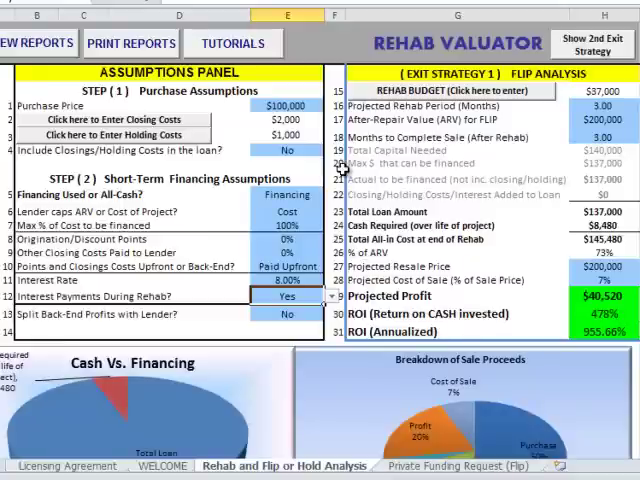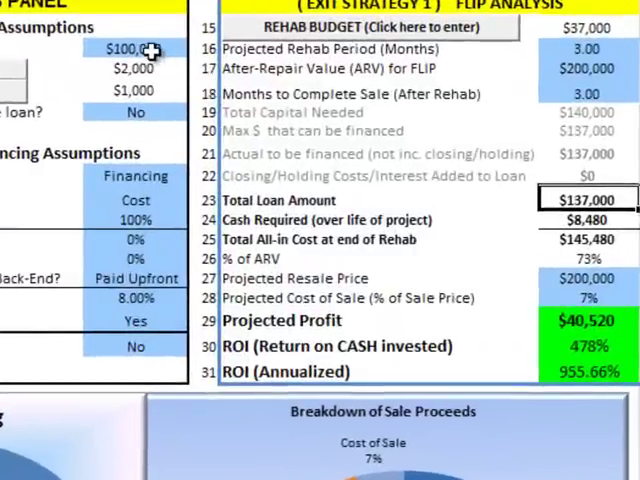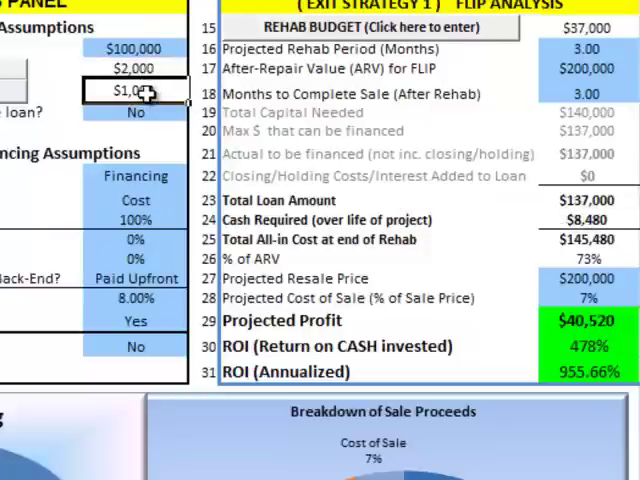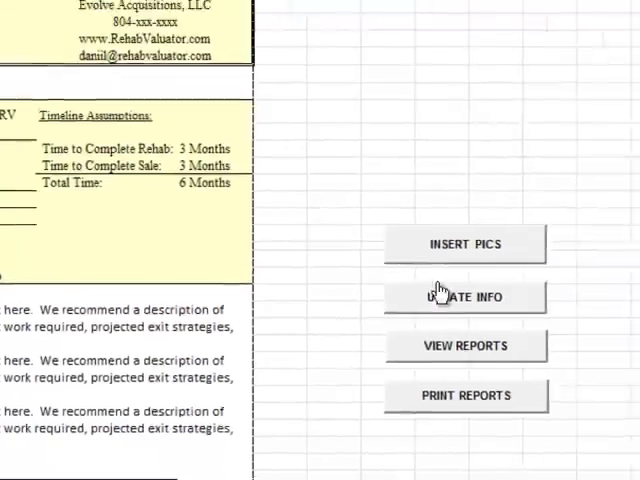And you're still making payments during the rehab. So this is how the numbers change. You can see the total loan amount now goes to $137,000, your lender financing your acquisition and your rehab. And your cash required over the life of the project is simply your closing costs, your holding costs, and interest payments to the lender over the 6 months that you're doing this project. Your projected profit is $40,520, assuming you can sell it at $200,000, and your annualized return on investment is huge, right? Because you're only putting $8,000 into the deal, and this is how it looks from your lender's perspective.